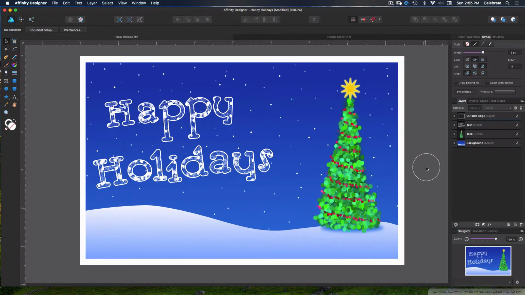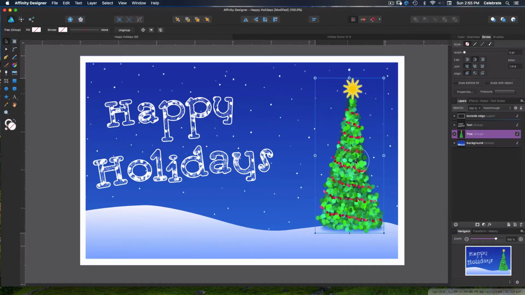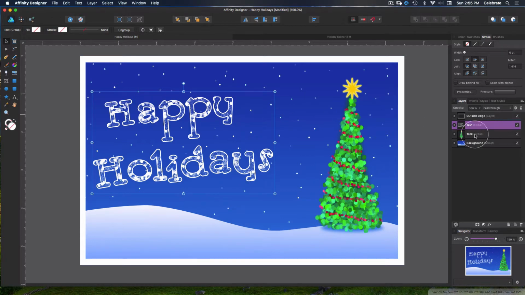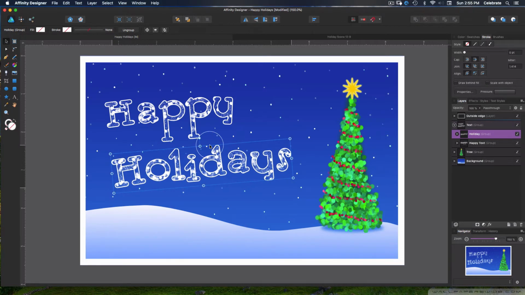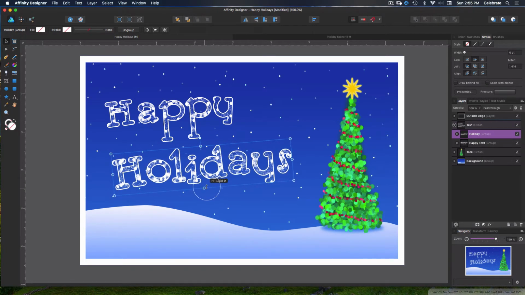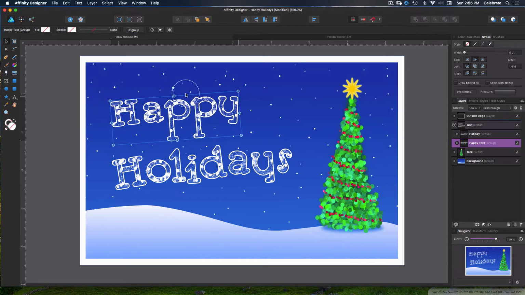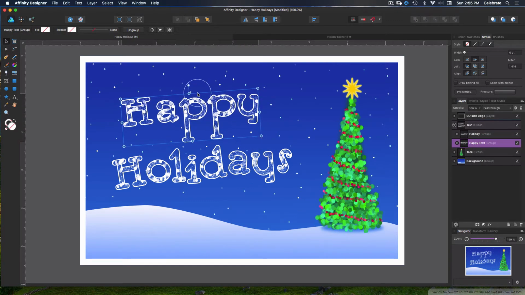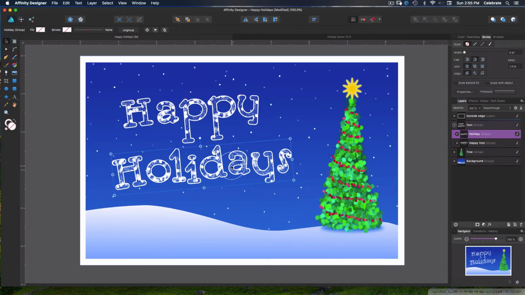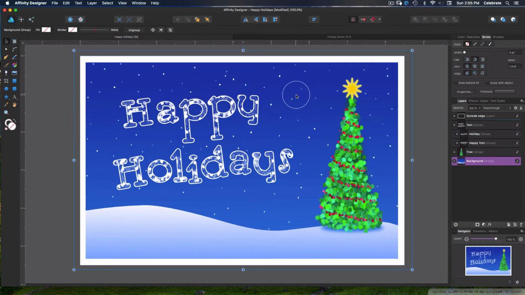Alright, so we've created all of our elements. Now you can go ahead and fine-tune your drawing, moving things around, adjusting as you see fit. I'm going to adjust this a little bit. I'm going to move it a little bit over here, and same with this one over here. Okay, get it to where you like it. And there you have it. There's a little holiday scene for you.